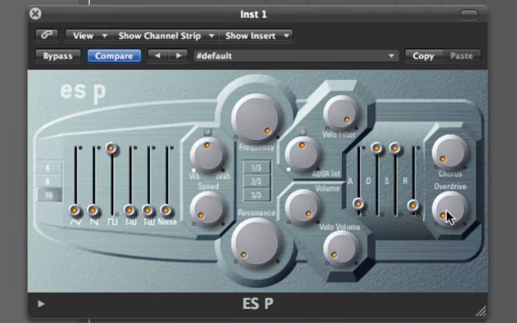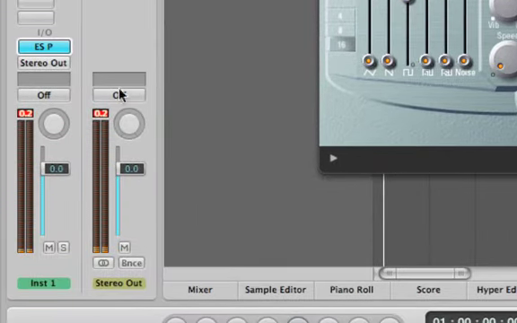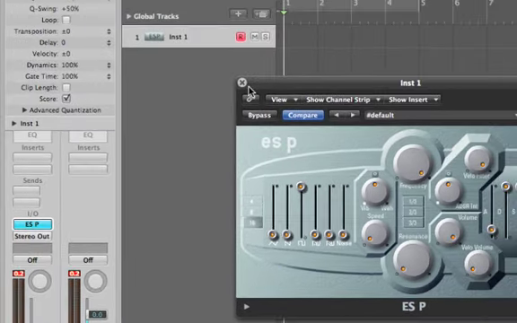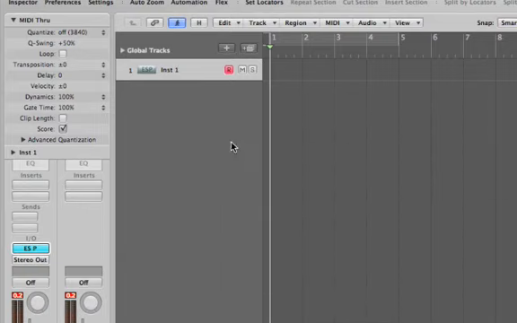Now I like to add a little overdrive. Makes it louder, so let's turn the track down. It just distorts it a little bit, makes it a little bit kind of funkier. Alright, so let's get out of that.